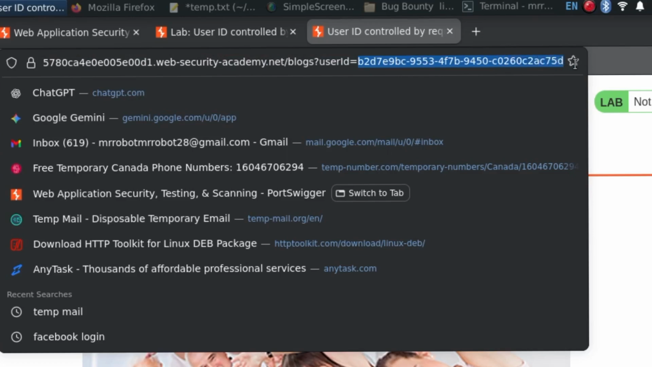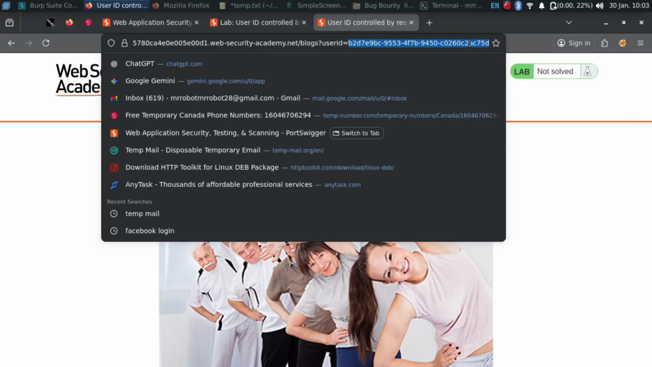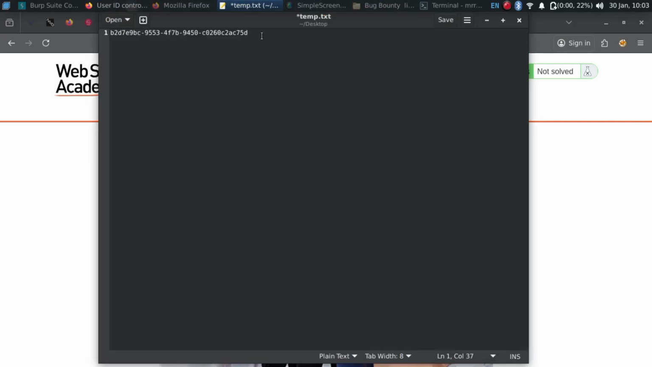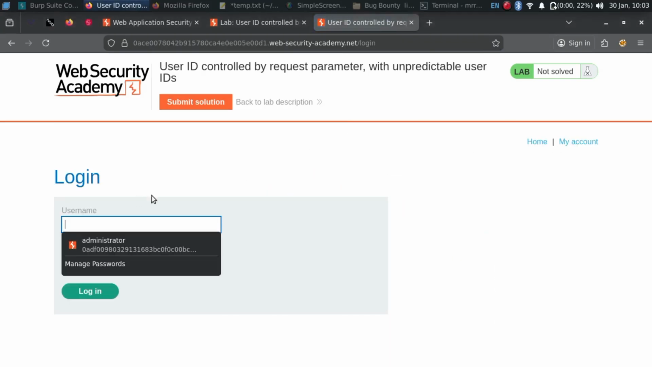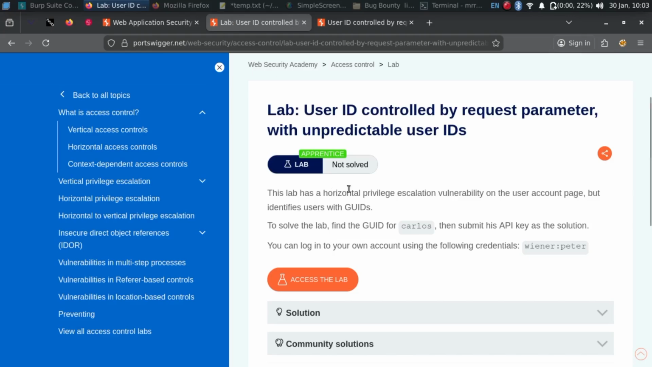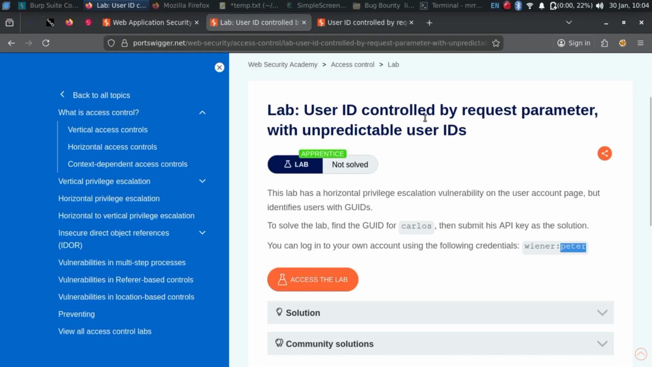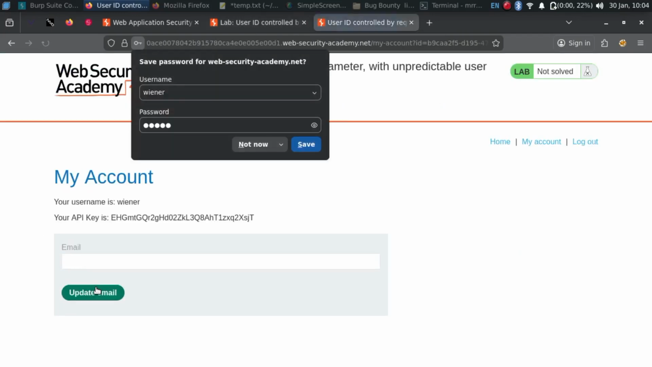So what I do next is simple. I copy the GUID of the target user, in this case, Carlos. This GUID uniquely identifies Carlos's account inside the application. Now I log in using my own account, a normal user called Wiener. I navigate to the My Account page. This page loads my private profile information using my own GUID.